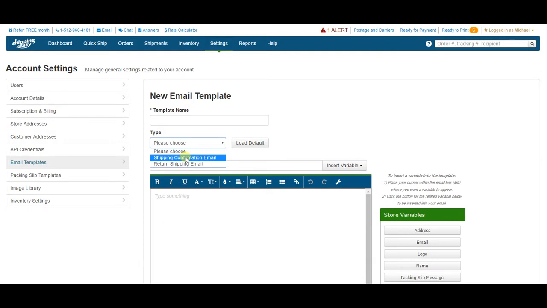The confirmation email is the email your customer will get after a label has been purchased for their shipment, and the return shipping email is the email they will receive if they need to return something they purchased from you. This will automatically include the return label for them to print and use. Give the email a subject, and we're ready to start customizing.